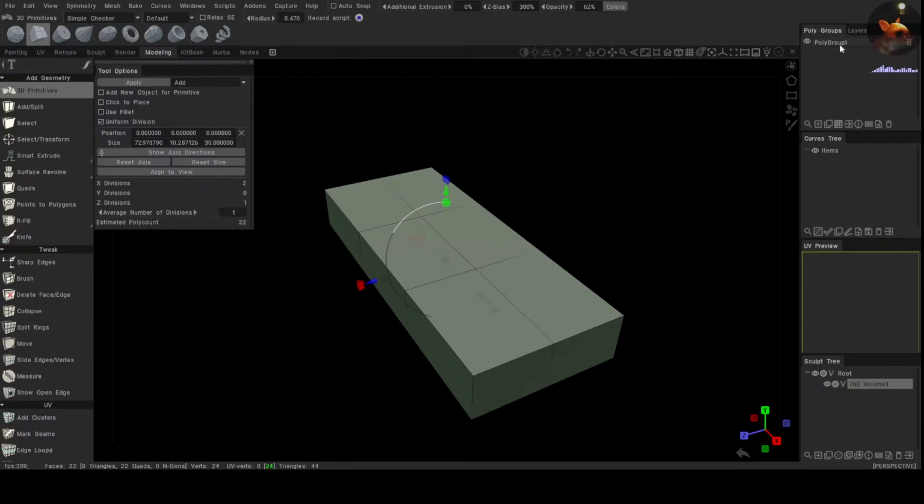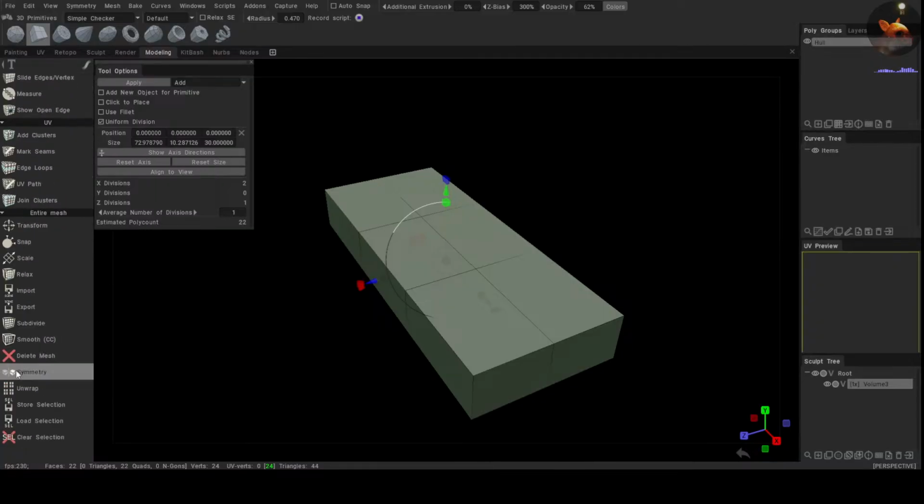And I'm going to take this thing, call it Hull. This will be the hull of our little ship. It'll be a cargo starship. We're going to give it a quick subdivide too. Subdivide right here under entire mesh. There we go.